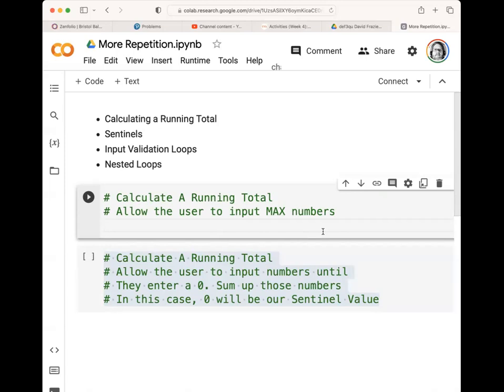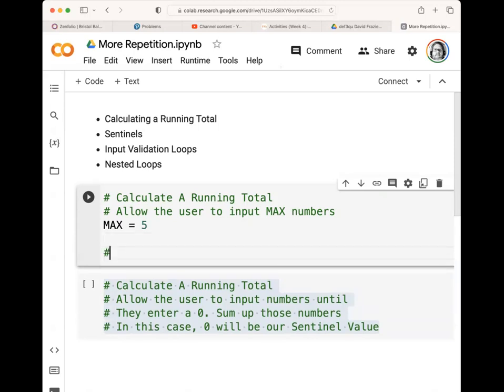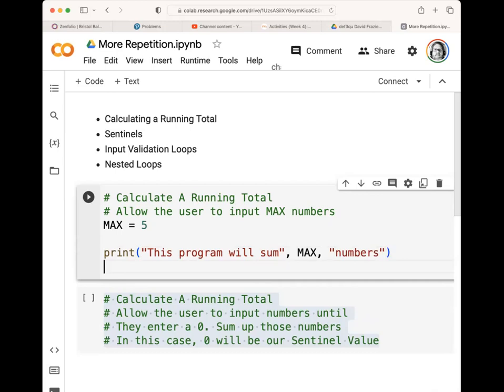In this first example, we're going to set a constant MAX equal to, let's say, 5. Now I'm going to print out what we're going to do here: This program will sum MAX numbers. Just let people know what's happening. I'm using the variable there in case you ever want to change it. You could ask the user how many they wanted to sum. That would be okay as well.